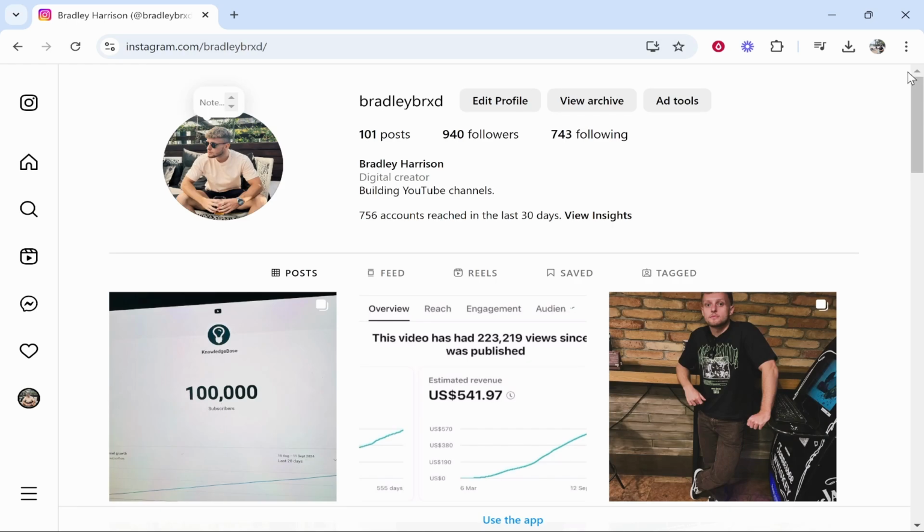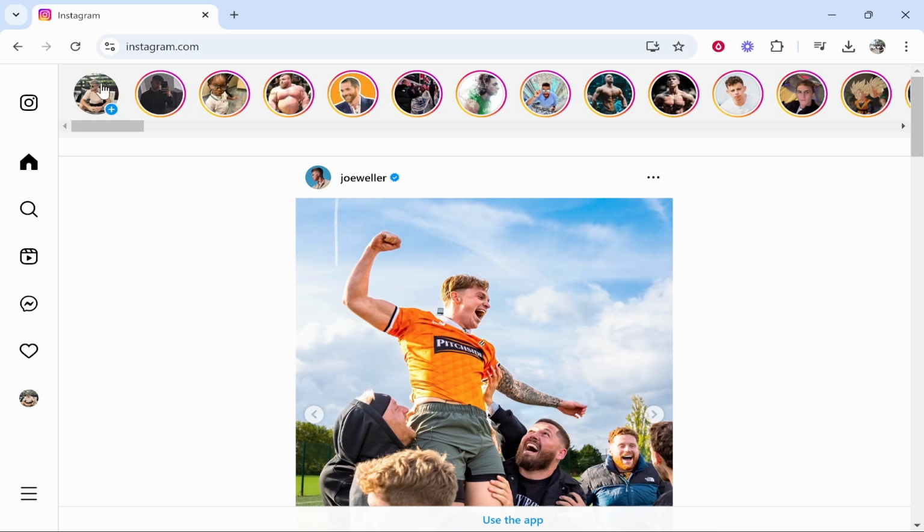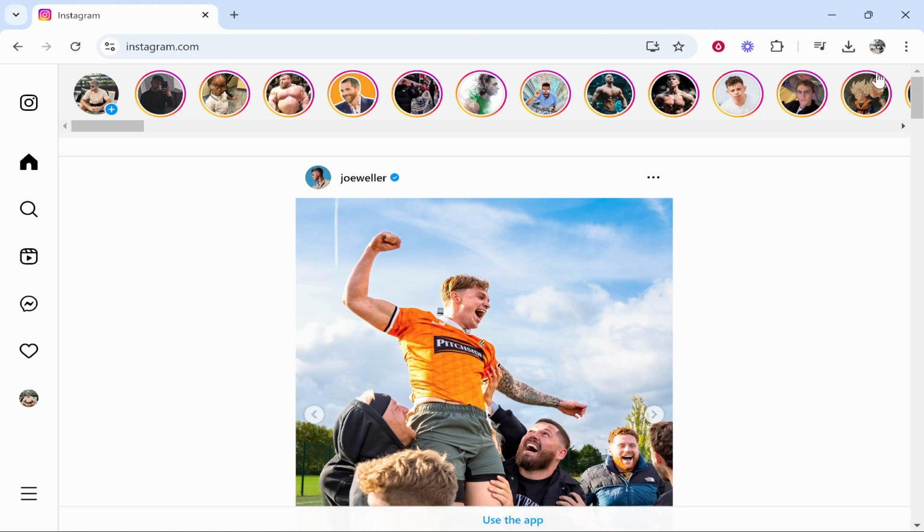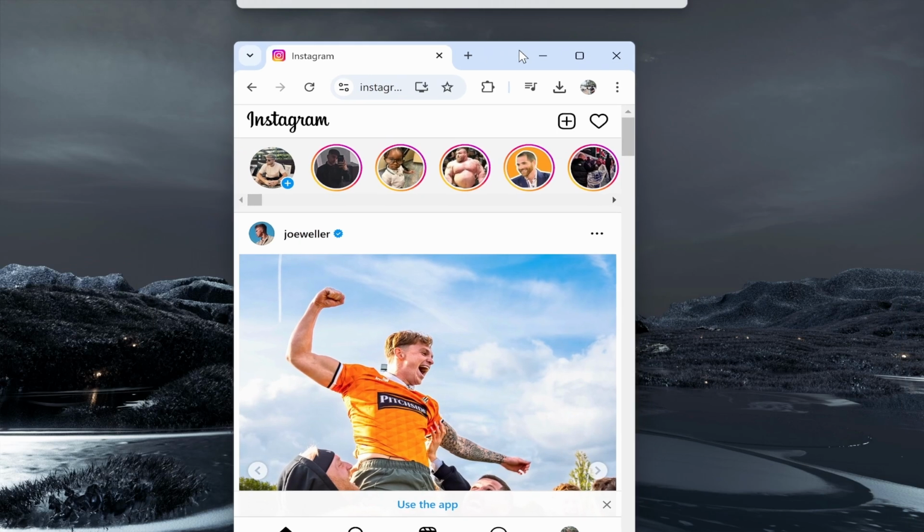Now what you can do, you can exit out of it, and now you're viewing it as an iPhone. Now you can go back home. So let's go home. Now you see your story icon in the top left. Click on that. If it says here, rotate your device to add story, then just drag the window so it is in portrait mode. So we will drag the window so it looks like a phone.